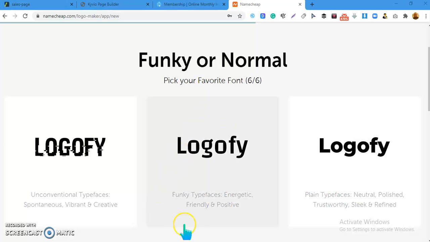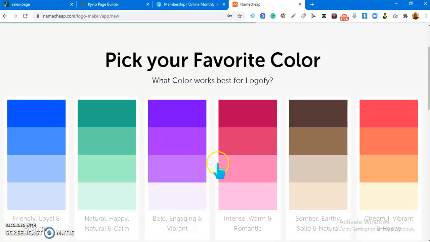So now we can pick our favorite color. Pick your favorite color. What color works best for your logo? Actually, I love green, I love blue, and I would love purple. So let me go with green. Let me use this deep color. Yeah, so let's go with this. So now we're selecting this.